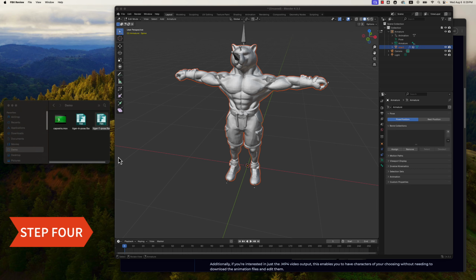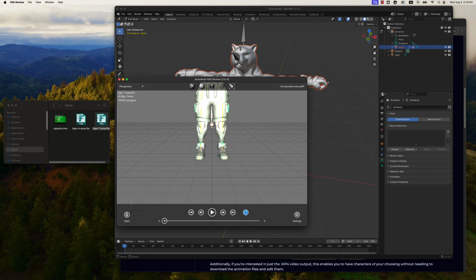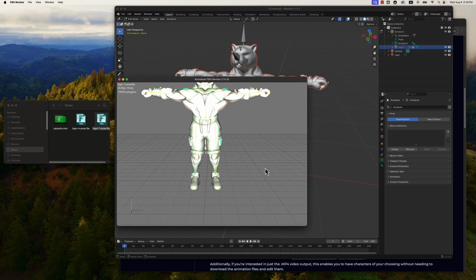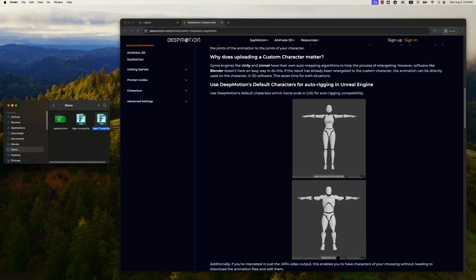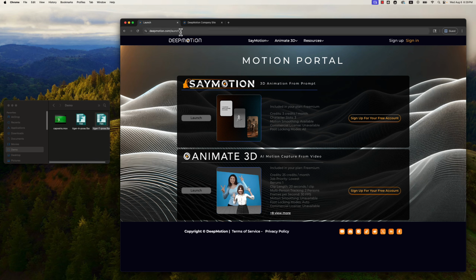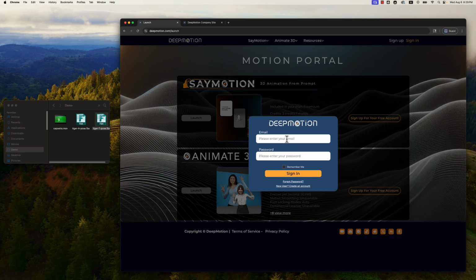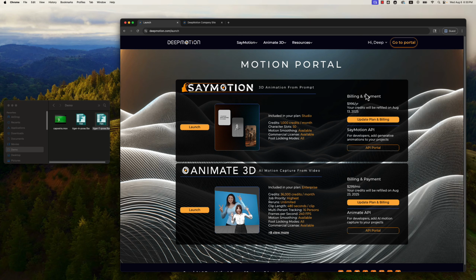To double check, I'll open it in an FBX viewer, and as you can see, our character is in a perfect T-pose. Awesome! Now that we've got our T-pose character, let's bring it into DeepMotion and animate it. Head over to the DeepMotion website and sign in with your email and password. If you don't already have an account, just click Sign Up and create a free one, it only takes a minute. Once you're signed in, you'll land in the Motion portal.